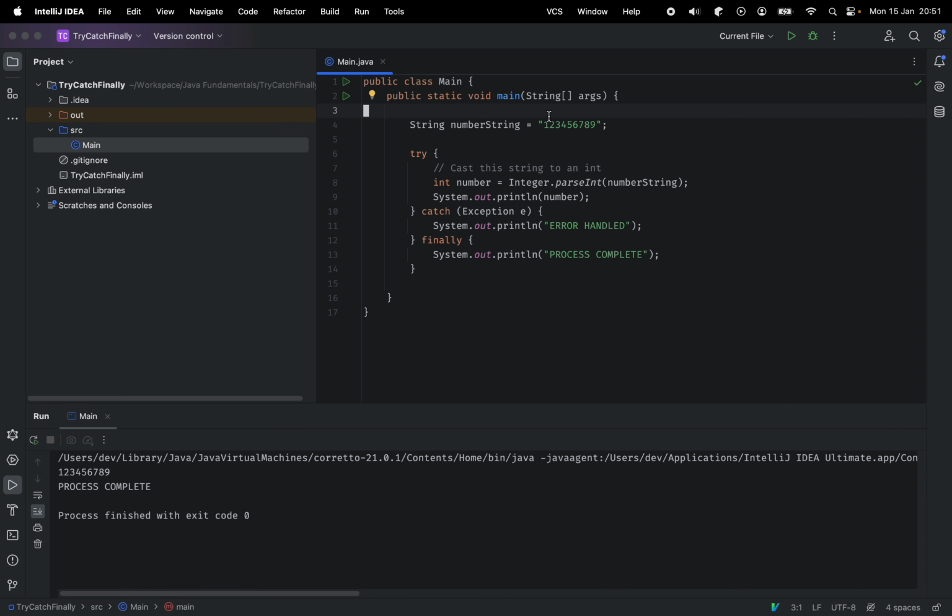So as you can see, we get the number. It was cast successfully without any errors. And we don't have to catch an exception because nothing bad happened here. And then finally, after all of this, we see process complete.